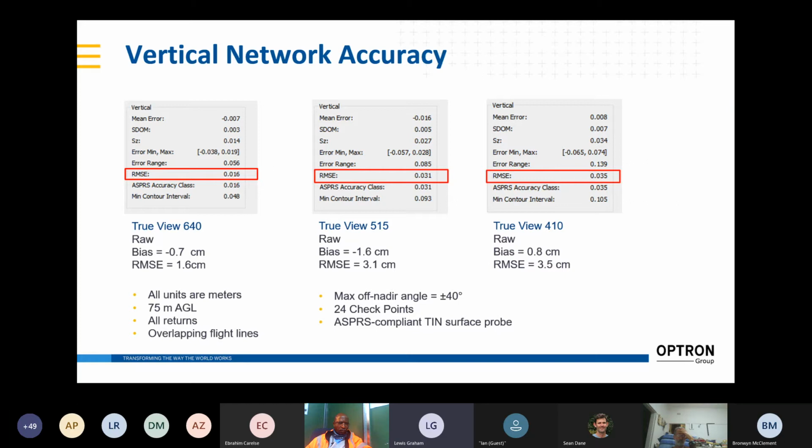All these were flown at 75 meters above ground level. No geometric post-processing at all. So we didn't do any cleanup or anything. This is just completely raw data. And you can see that because we did not remove bias or mean error from any of these data sets. Removing mean error is a common operation and reduces the overall RMSE.